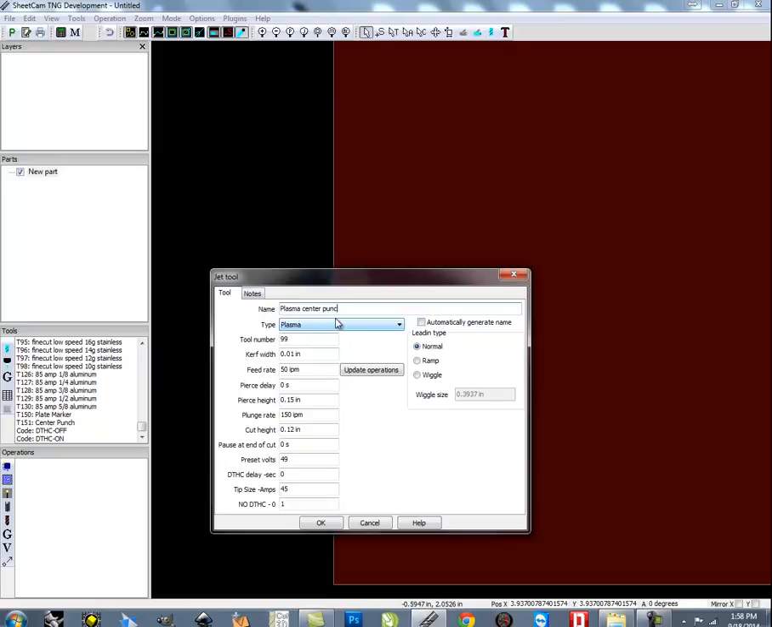And then the number, I'm going to leave it as 99, will be fine. Kerf width, I'm going to set to the 0.1, because we're not going to be cutting with this. We're simply going to be nicking the surface. So this kerf width and feed rate are really irrelevant. You can just leave it at 50. Key thing here is your pierce delay. You want it set to 0.